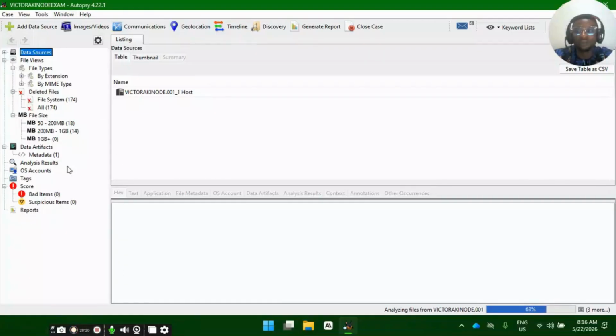So let me just explain a little bit about the whole Autopsy overview. We have your add data source, image and videos, communication channel, geolocation, some of the data that has the geolocation in it, the timeline, the discovery, generate reports. You can generate reports based on all of these things here. However, this generate report will just give you an overview about everything inside a particular drive, not you being able to see that this file is a document file, so why does it have the extension of a PowerShell file? I think we are moving very fast and we should be done in some minutes.